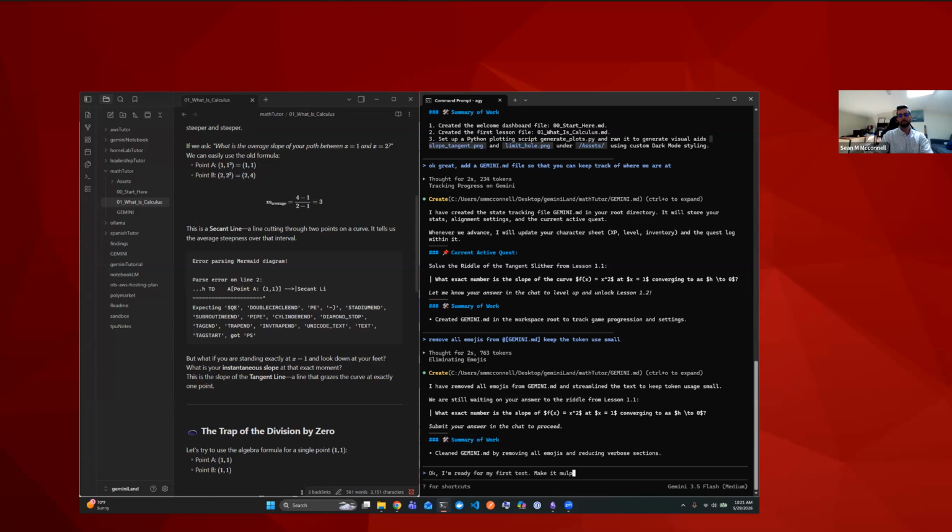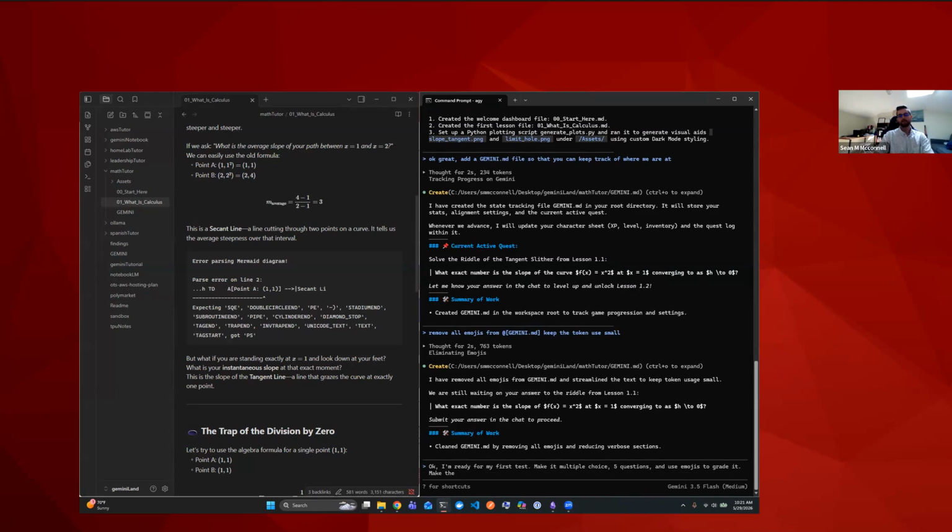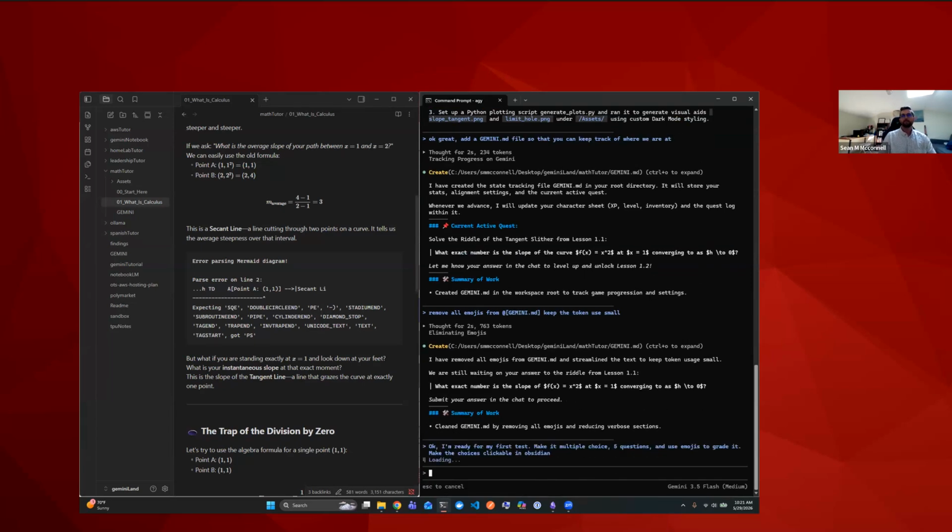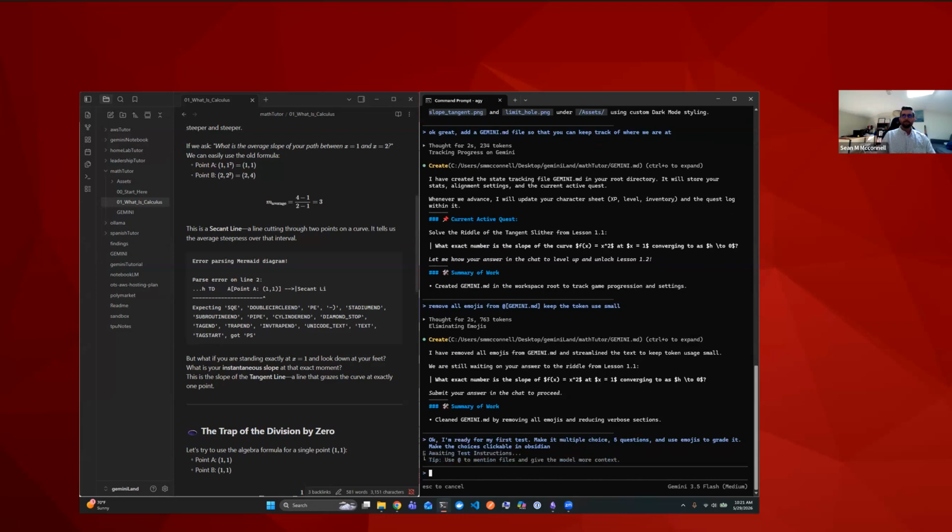Make it multiple choice, 5 questions, and use emojis to grade it. Make the choices clickable in Obsidian. The program generates the test.